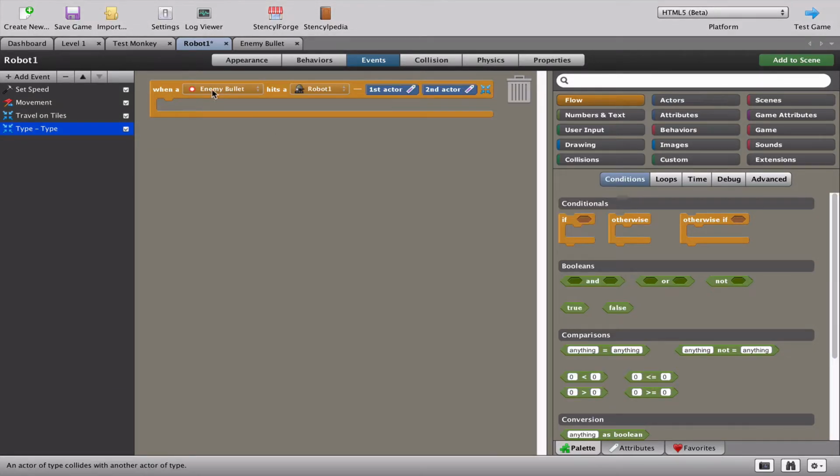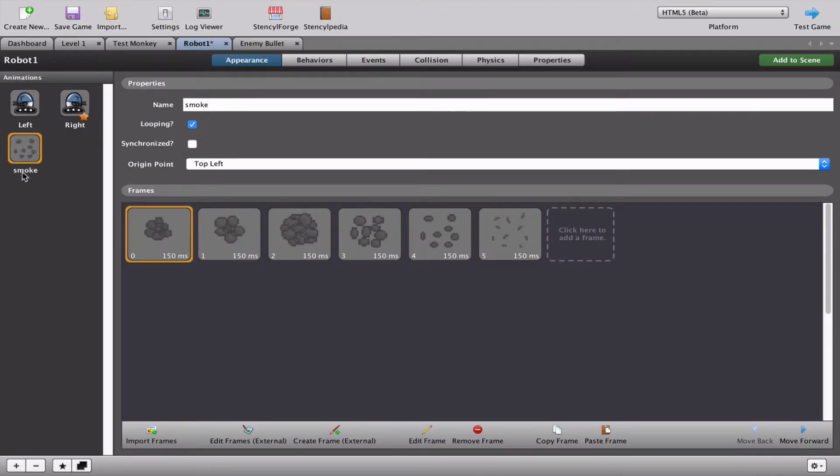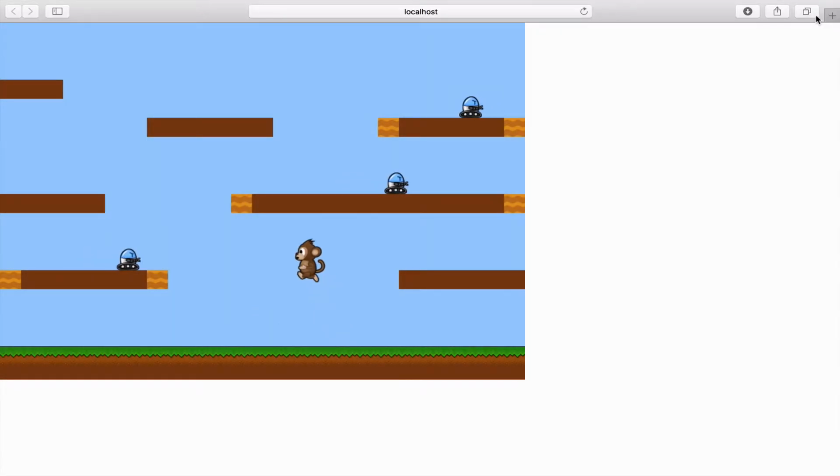So what we have here is when a bullet hits a robot, and what we want to do is switch the animation to smoke. Now let's just check the spelling of that. Yeah, it's all small case and smoke. So we're going to switch the animation to smoke. And let's just do a very quick check of that, because I want to see whether this works or whether it doesn't. So let's just see what happens when the bullet hits the robot. And of course, nothing happens.